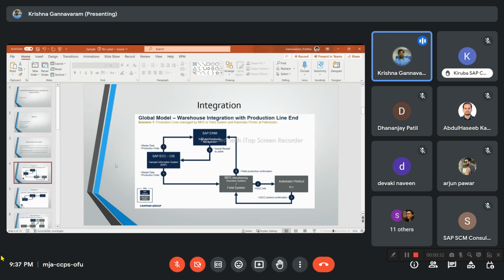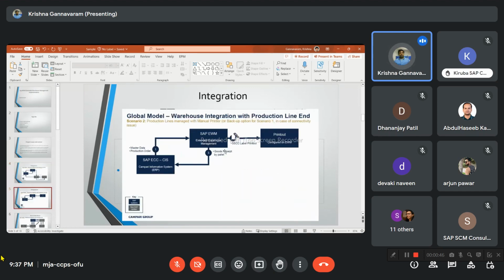Here the gray box represents the non-SAP systems. So the manufacturing execution system is the non-SAP system. The automatic printout is proposed from here. As a backup, this is scenario 2. In case of a connectivity issue or something, as a backup, EWM is also proposed to have the label printing configured. So this is the global model.